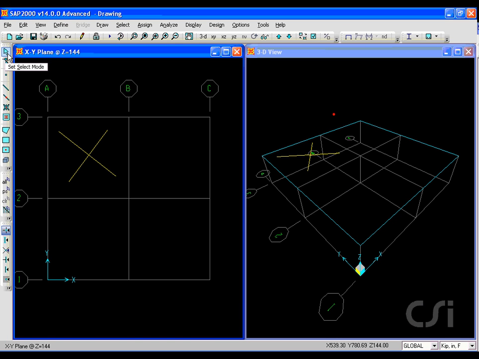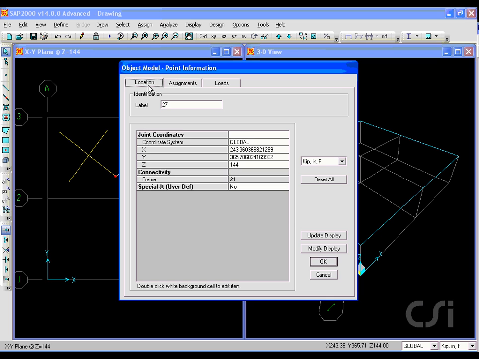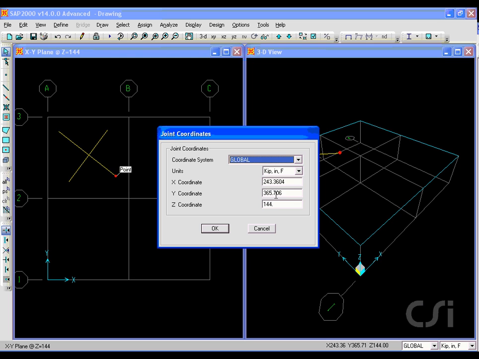Once frames are drawn, there are a number of ways to edit and modify them. One way is to right-click on an endpoint, which brings up the point information form. Select the Location tab and double-click on one of the coordinates. This displays the joint coordinate form where you may edit the endpoint coordinate.